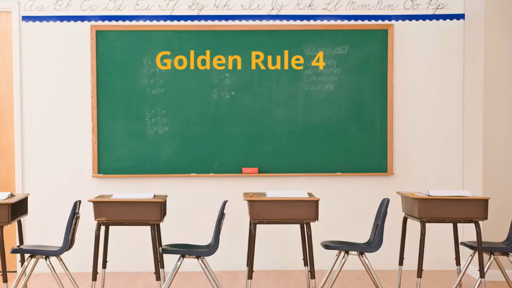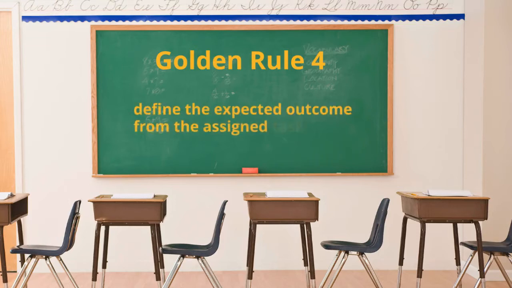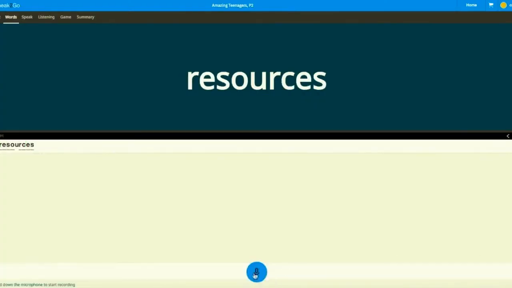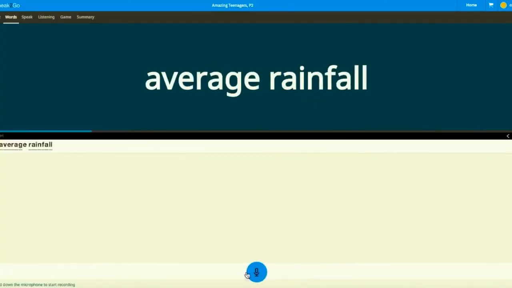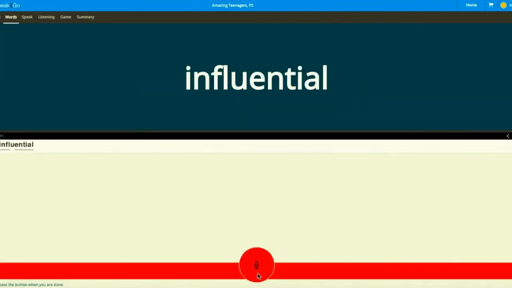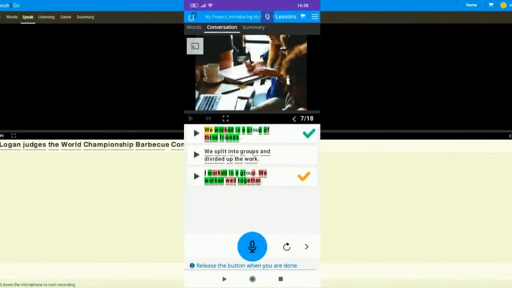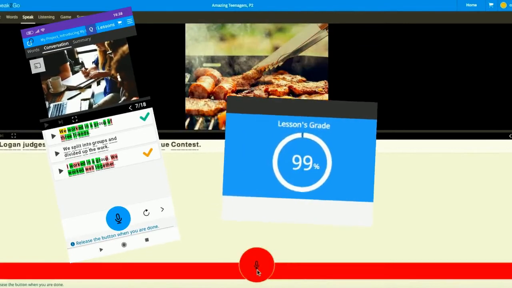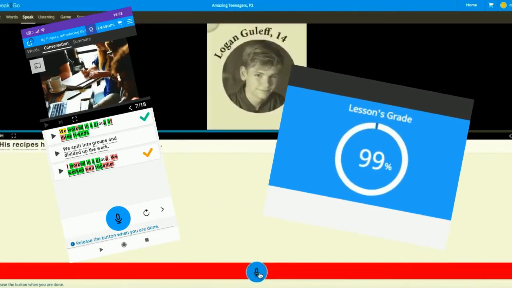Golden rule number 4. Having a defined outcome from a computer-based task is important. Each Speak2Go lesson is divided into tasks, so you can specify the lesson goal at the beginning of the class. The Speak2Go software provides you and your students with an immediate measurement of performance, and this is highly motivating, helping students reach their goal. Golden rule number 5.